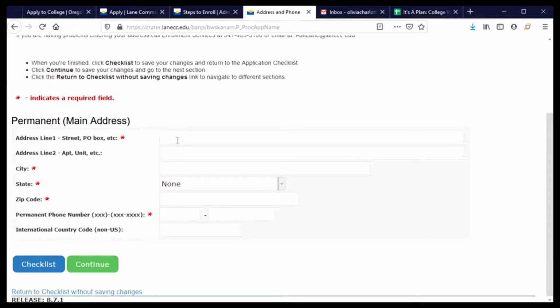So this is where I want to receive some information. I'll go ahead and enter that here. The second line of an address is a good place to put in an apartment number if you have one. And go ahead and include a city, a state, and a zip code.